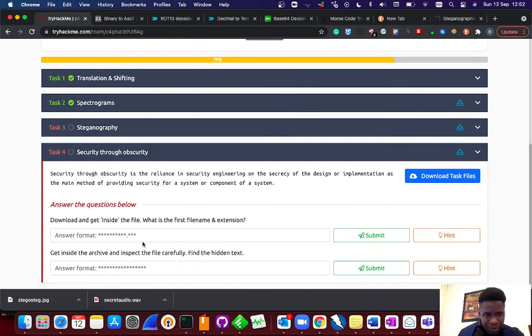And this looks like we'll be doing some file extensions. Security through obscurity. I like that word. It is the reliance in security engineering on secrecy of design. So more like relying on security embedded in design as a way to secure or hide stuff, even though we know that's not cool anyways. So download and get inside the file.